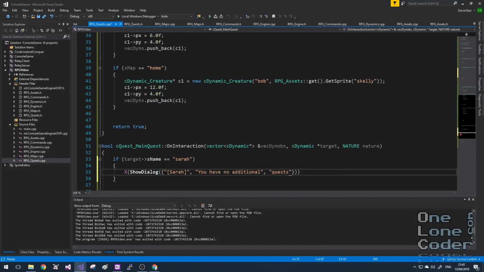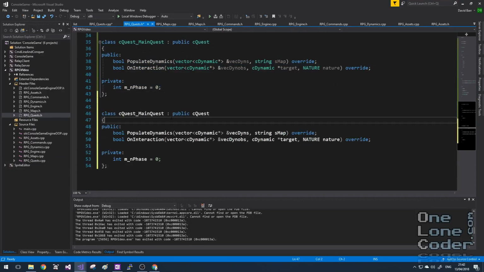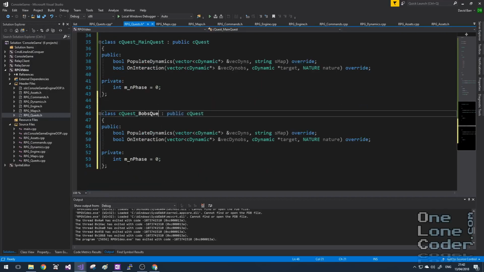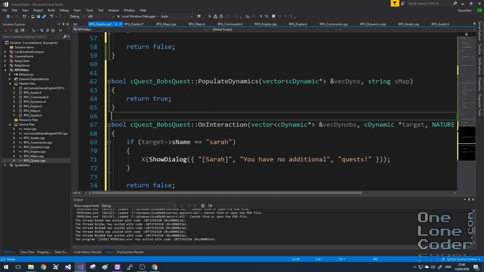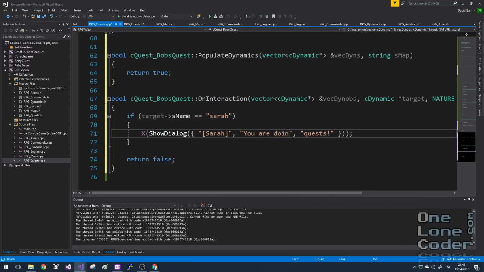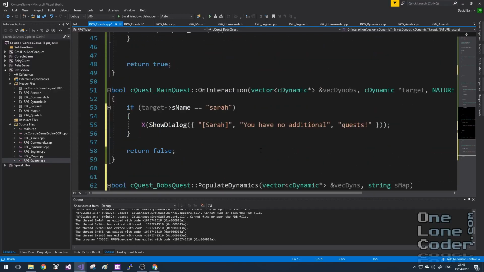quests. I'm now going to add an additional quest, which is going to get given to the player when they interrogate Bob. So we'll call this one Bob's Quest. For now, Bob's Quest isn't going to implement any dynamics at all. It's just going to handle interactions. So when Bob's Quest is active, when you interact with Sarah, we're going to get Sarah to say, you are doing Bob's Quest.